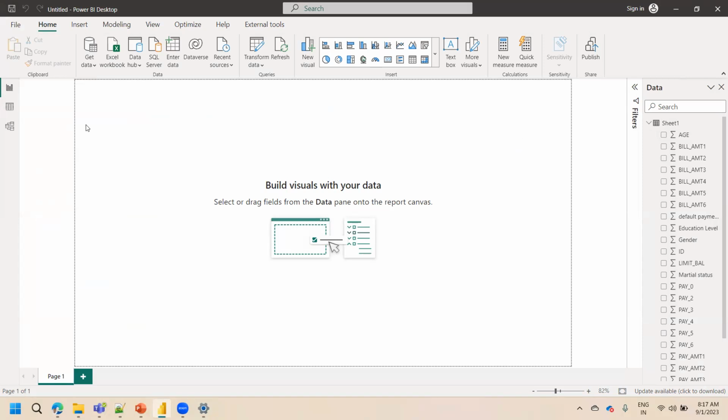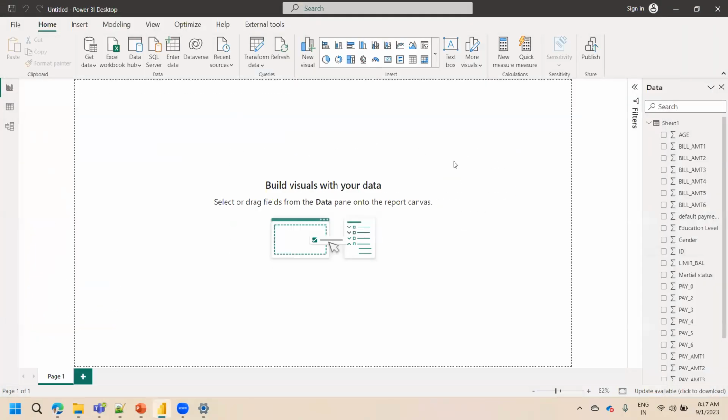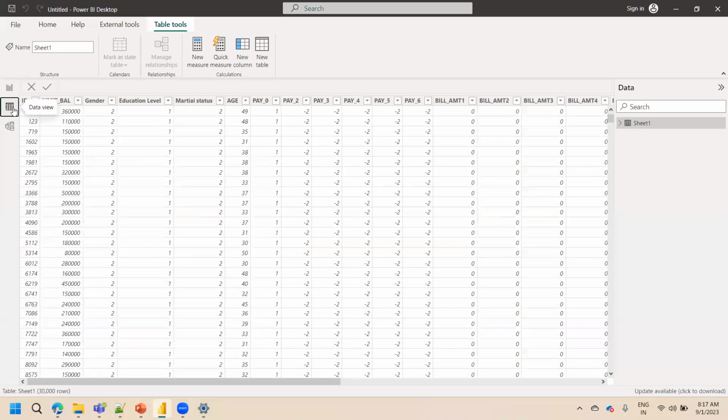Good. You don't need to open the Excel file again. You already imported it. You copied the data into this Power BI. You can see the data in this data view. Why would you open it again? It's not required. So this is what the backend source system has: ID, limit balance, gender, education level, status, and so on. These are the fields that we have.